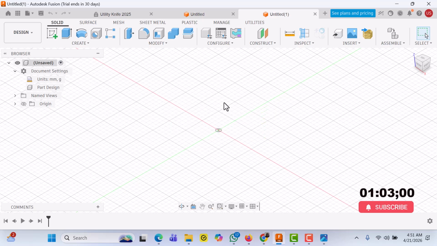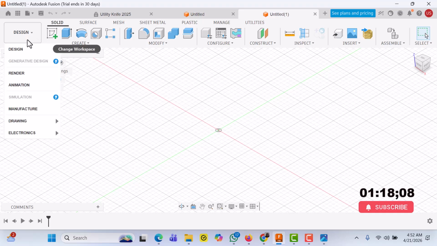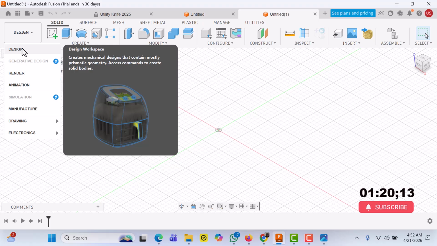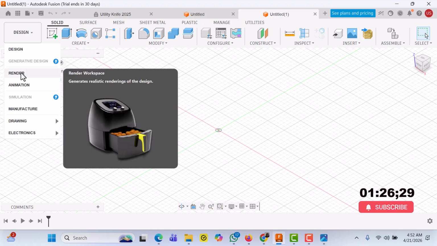So now let's get started on the steps involved in the building block. Before we start creating our model, it's important to know the different environments in Fusion 360. When you come to your switcher button, you will see the different environments. We have the design environment. This is where you create your design. You model your design in the design environment. Then also we have the render environment. The render environment is where you add your materials to your design to give it a realistic look.